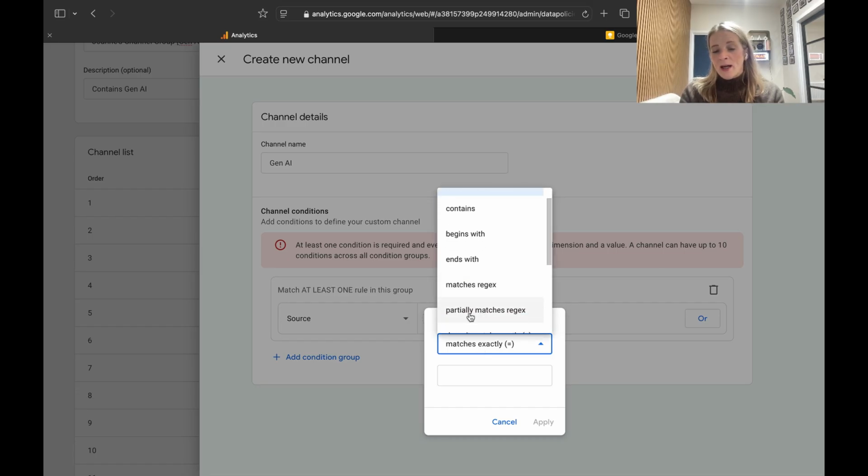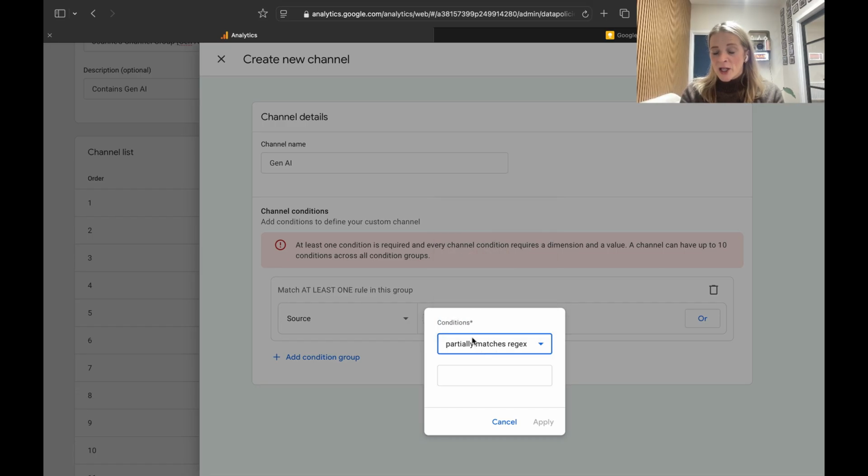Now I'm going to choose a partially matched regex. What that means is we're looking for Google to define contains matching on this. So essentially what this means is create a new channel, call it Gen AI, and the rule that I'm going to set for this is that if the user comes in where the source contains any of these AI platforms, then group that traffic as such. So group it into the Gen AI channel.